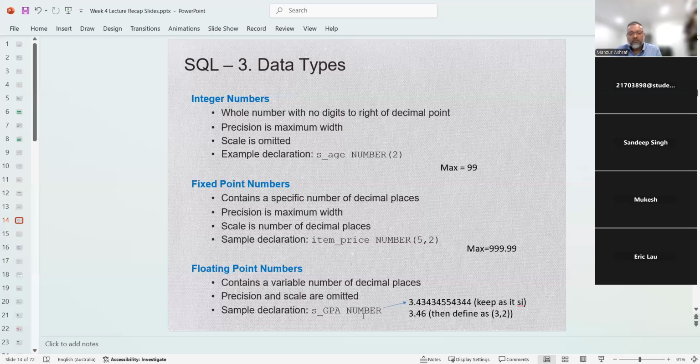Floating point numbers. So if I don't put anything, then it contains a variable number of decimal places. Precision and scale are omitted, and so, for example, if I put pi, it will keep a very long number as it is. But if we define it as 3,2, for example, it can take maximum 3.46, right? So these are the things. So fixed point numbers are commonly used. Sometimes the integer number, whatever you use in your context, you can use that. Okay, any question? Otherwise, I can proceed.